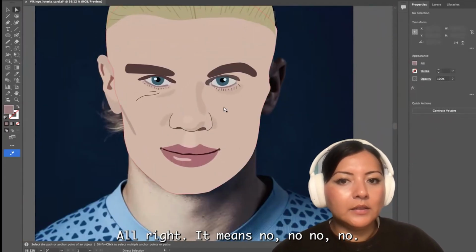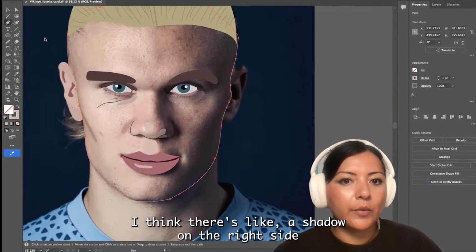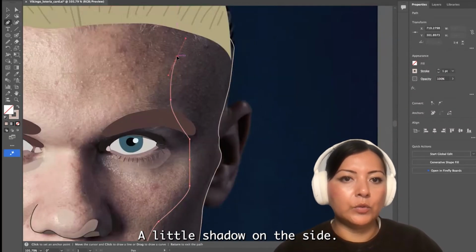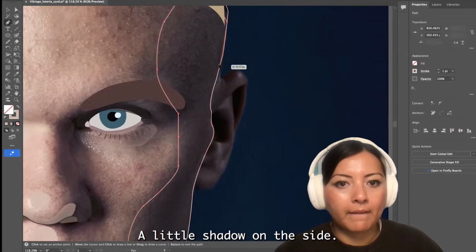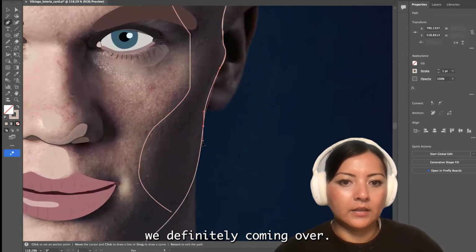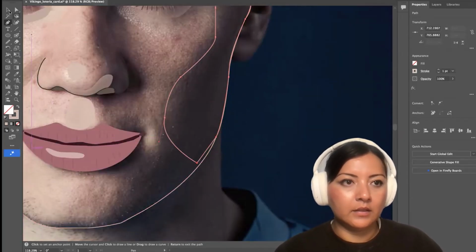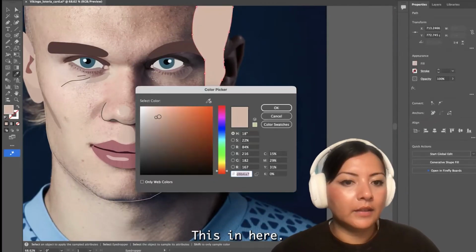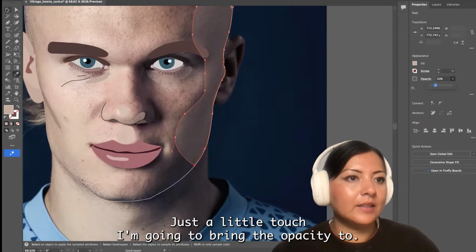All right, here's this. You can see I get a little shadow on the right side. That we want to give a little bit of dimension. Little shadow on the side. And some work on the other ear. This shadow here, a little touch, and then you'll pass it down.